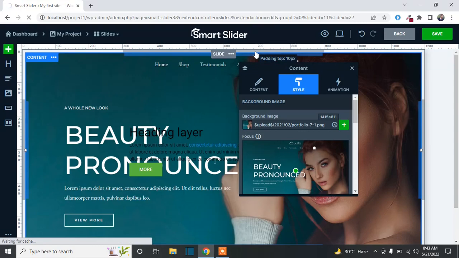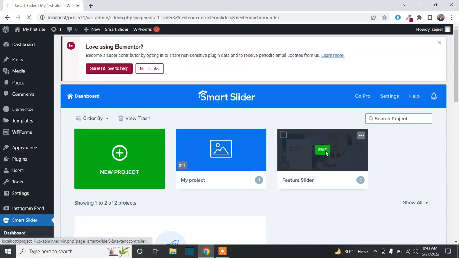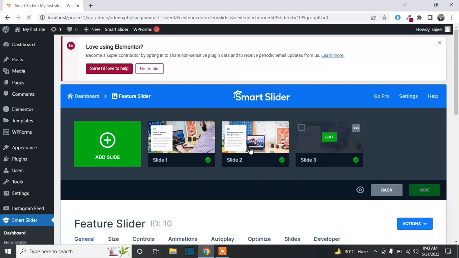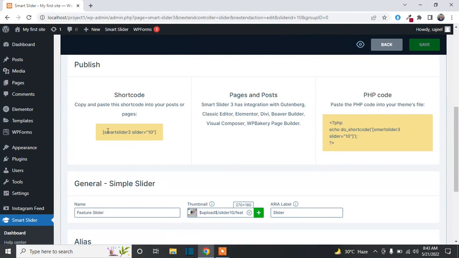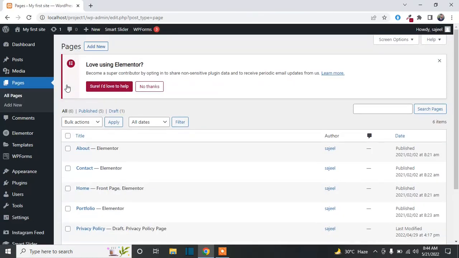Now I will show you how you can paste the shortcode on the front end. First you have to select the slider like this, click on edit. It will show you the shortcode. Just copy the shortcode. If you are using Elementor or any other page builder, you will see the Smart Slider option in the page builder toolbar. If you are not using any page builder and you are using the WordPress editor, you can simply paste this shortcode in the block.